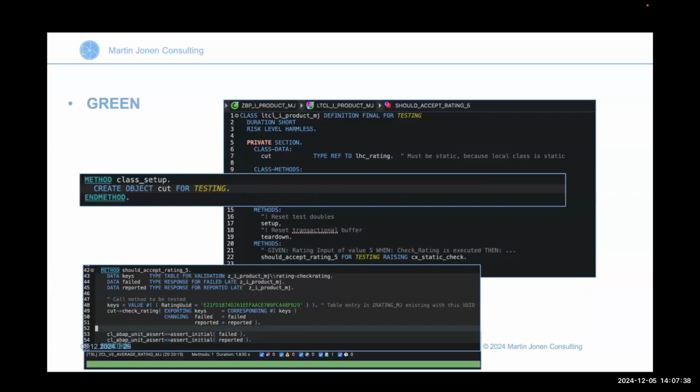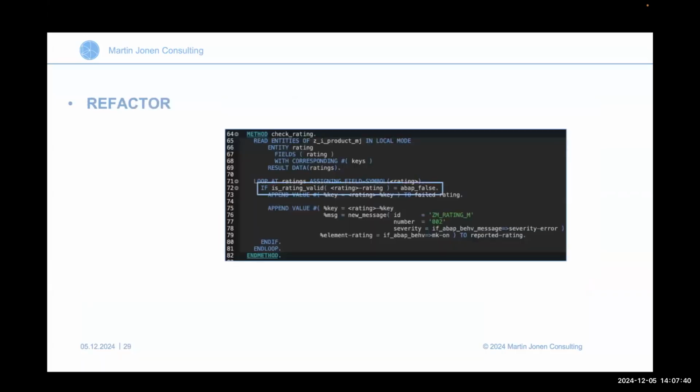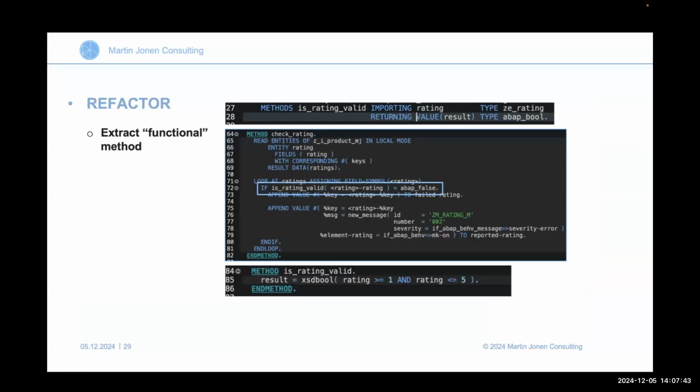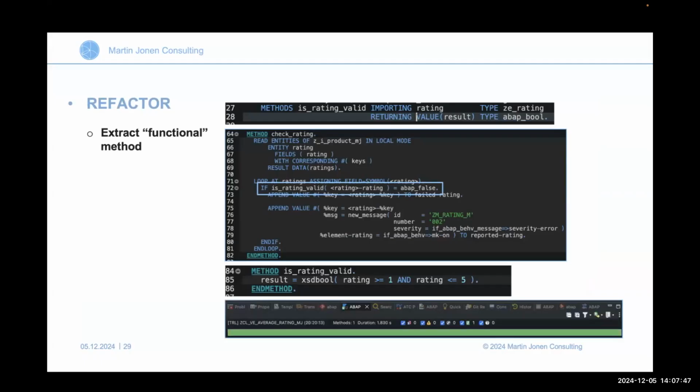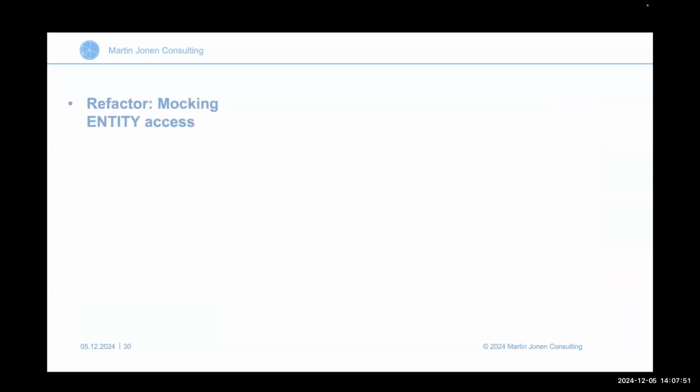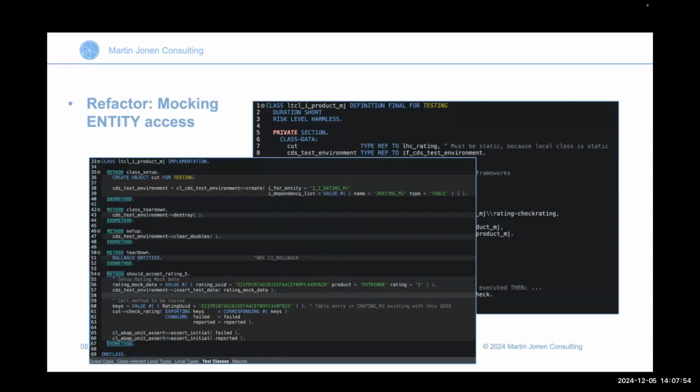We are creating it. It's green. Then we have the possibility to refactor. So extract final functional method again. The same principle. Different class. Still green. Very important. Now we can refactor mocking entity assess.